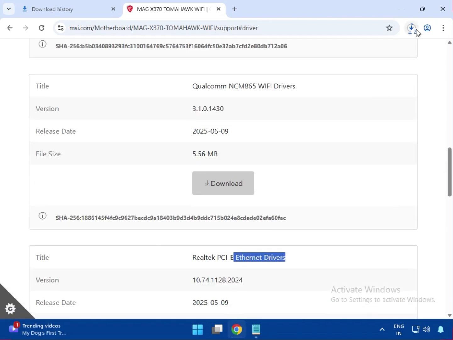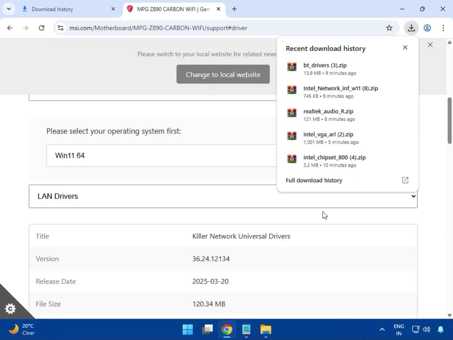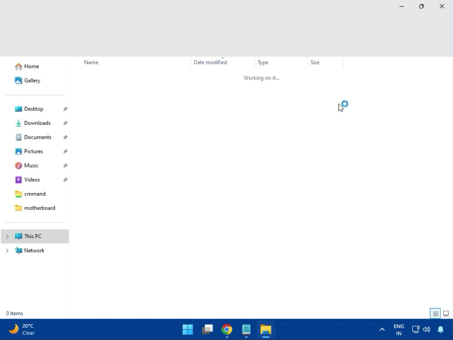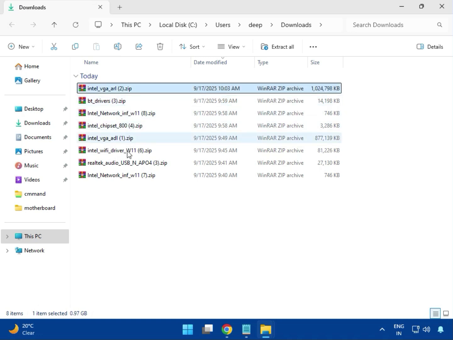After that you can see it start downloading. So then guys, this is completed. Then click to open the download folder and go to the location where it is downloading. So this is the location. First, one by one, I will show you the installation.